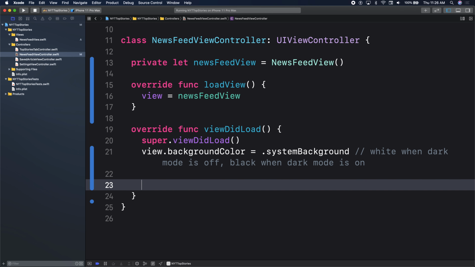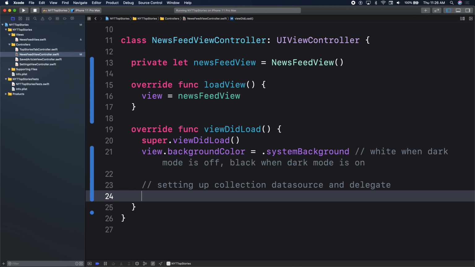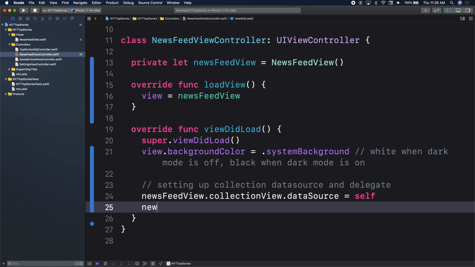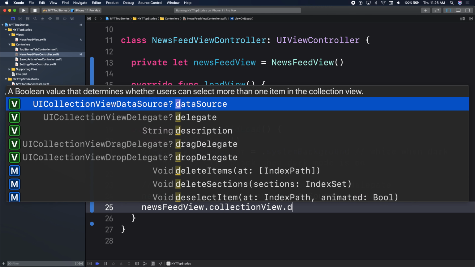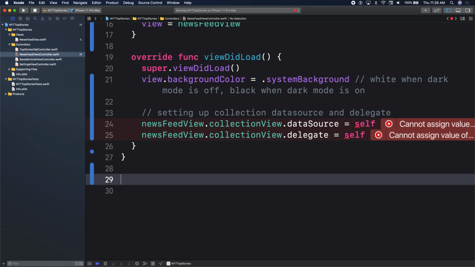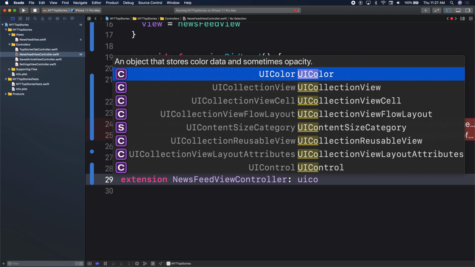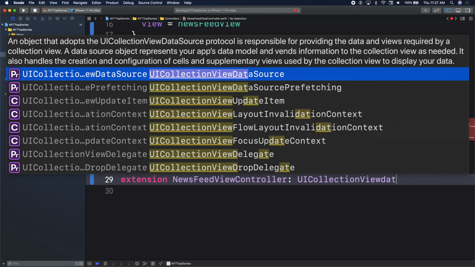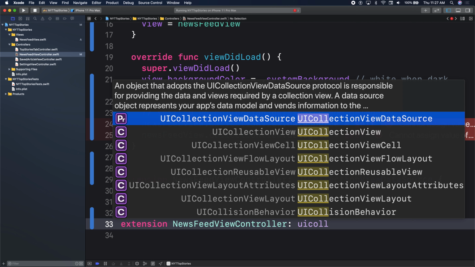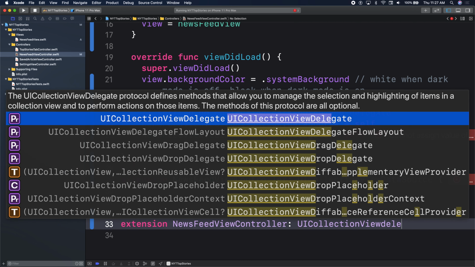In my viewDidLoad, I'll just say setting up collection view, data source, and delegate. So we access it from our newsfeed view dot collection view dot data source equal to self, and newsfeed view dot collection view dot delegate equal to self. So those are the two things we have here. And yes, we'll have errors because we haven't conformed to it. So we'll create some extension on our newsfeed controller. We will address our collection view data source first, and then we'll also address our newsfeed controller UICollectionViewDelegateFlowLayout.